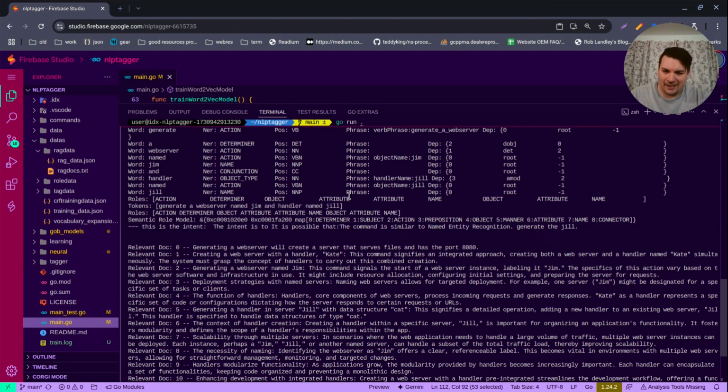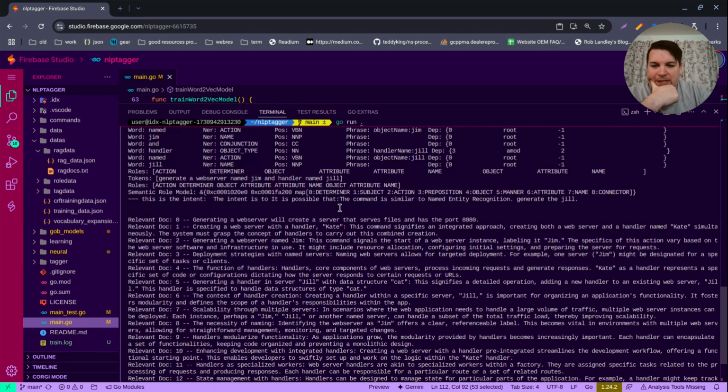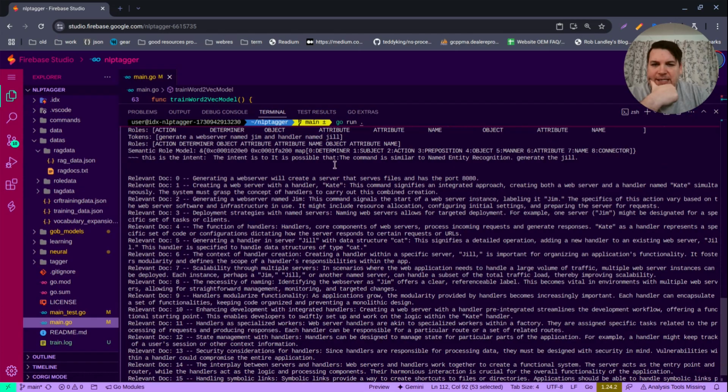Generate the Jill. The web server's name is Jill. I guess the handler's name is Jill. So that seems a bit weird. But anyways, I'm guessing it's because it's the last object, or last name maybe. I know Jim is a name as well.